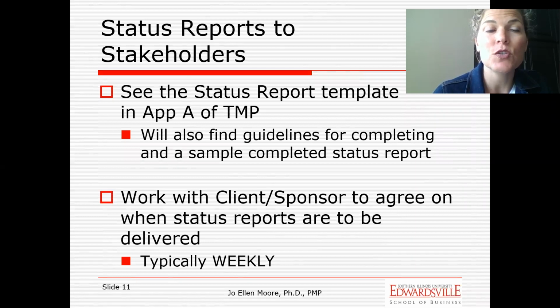And you'll be required to do those several times throughout the semester at given dates for the different projects. But you need to be familiar with the expectations.